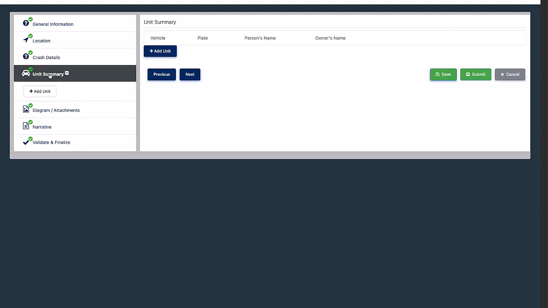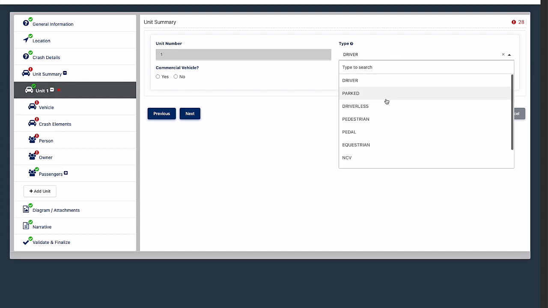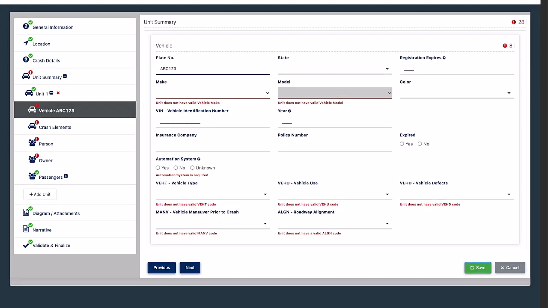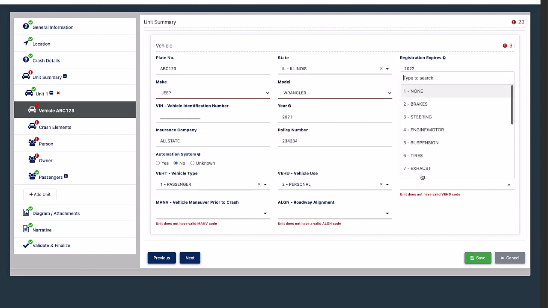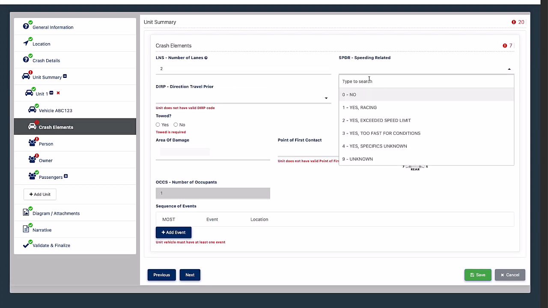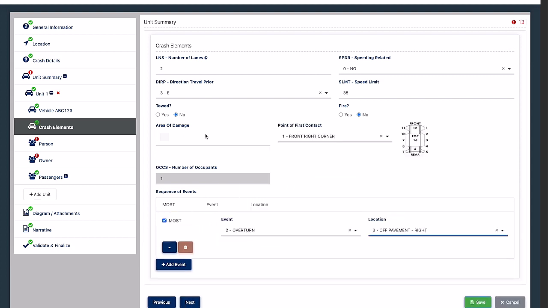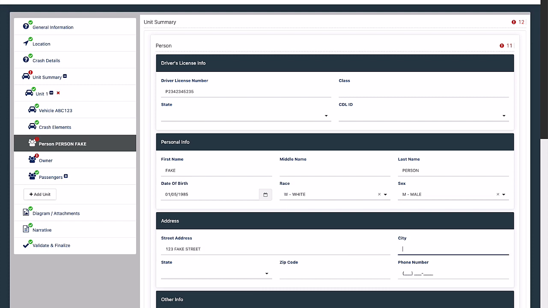The Unit Summary section is where you add the involved parties. Start by clicking Add Unit. Under the Unit 1 section, select the unit type. Proceed to fill out the fields shown on the different sections nested underneath Unit 1. In these sections, you will be recording information about the vehicle, the operation of the vehicle, the driver, the owner, and any passengers. You can add additional units as needed.